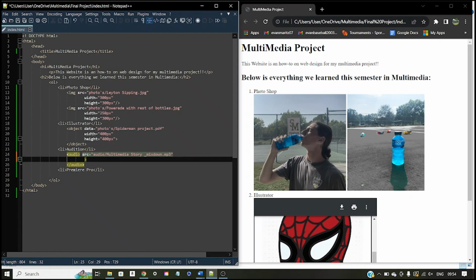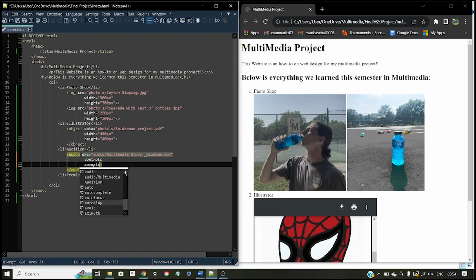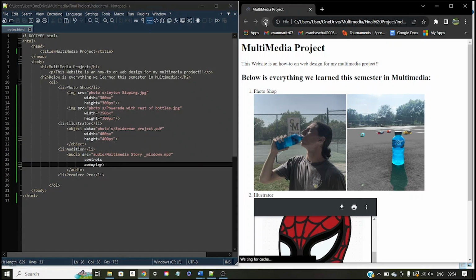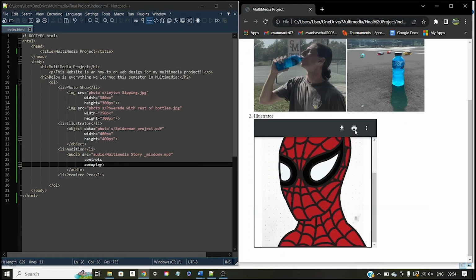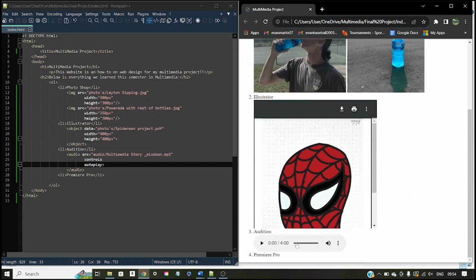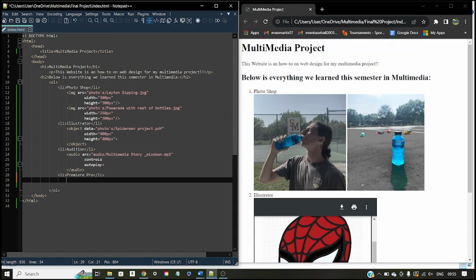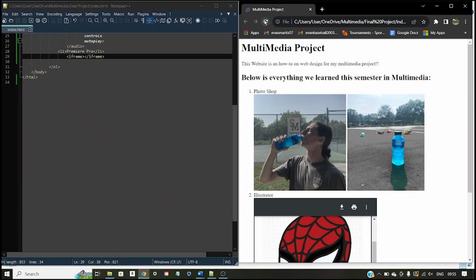Now, because audio isn't an image or a file, we use controls and autoplay to specify what happens when we first load up the page. As you can see, controls gives you the play, pause button, the volume button, and the little bar at the bottom to adjust where you are in the audio. Autoplay means that once you load up the web page, the audio will immediately start playing.